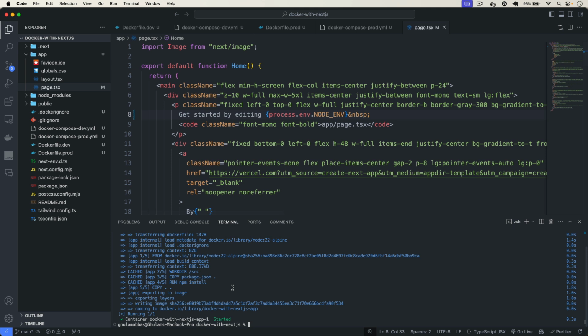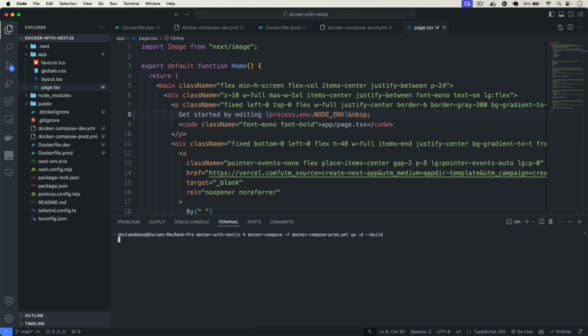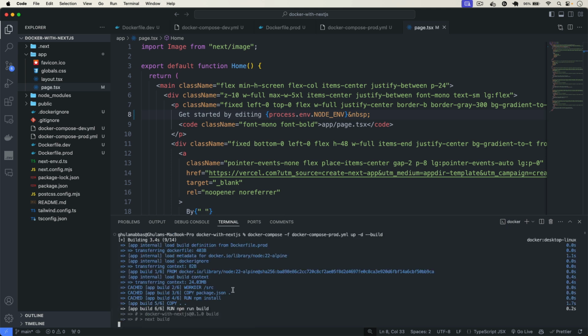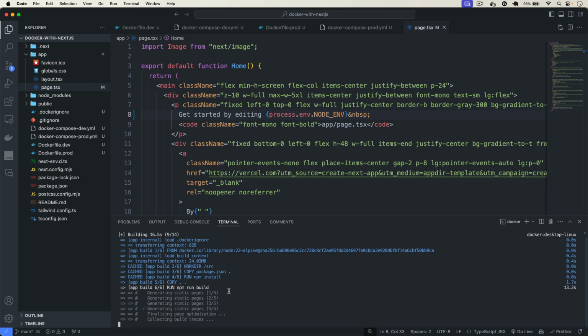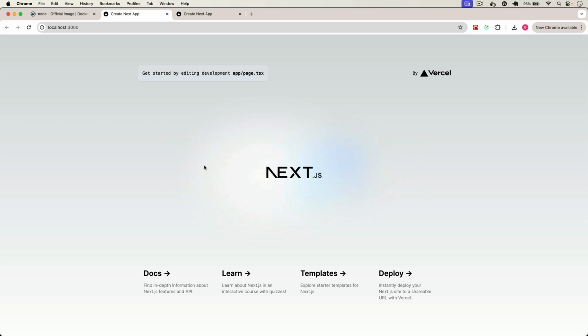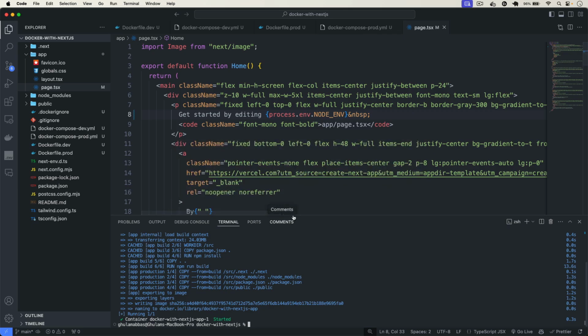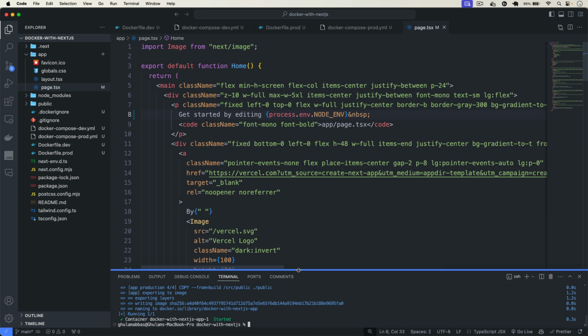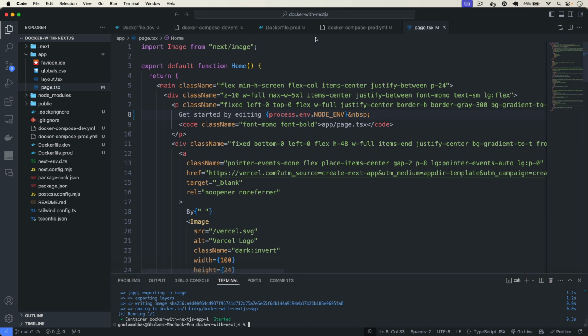So let me run my application again in production. So I will build again. Okay, so now if I go back and reload this page, you can see that now we get production here. So in this way we can build two different files for development and production.